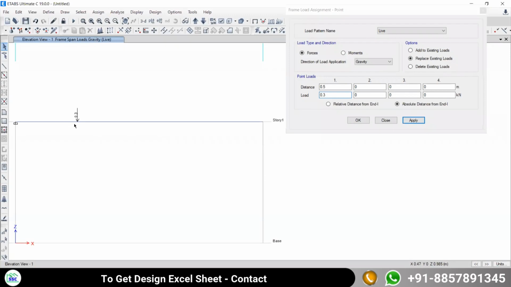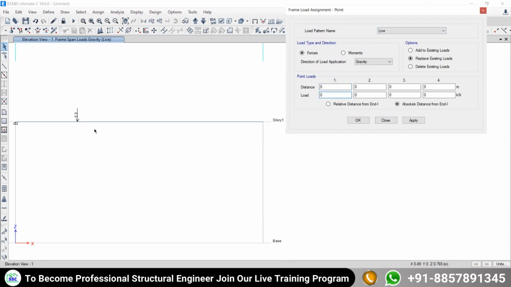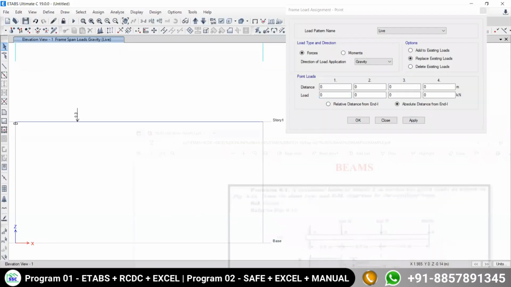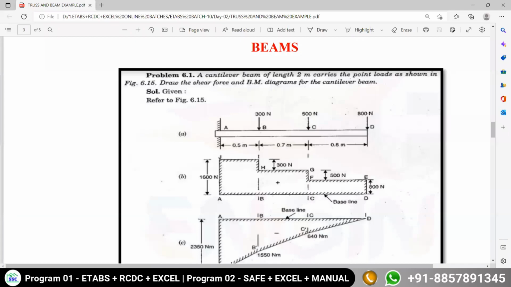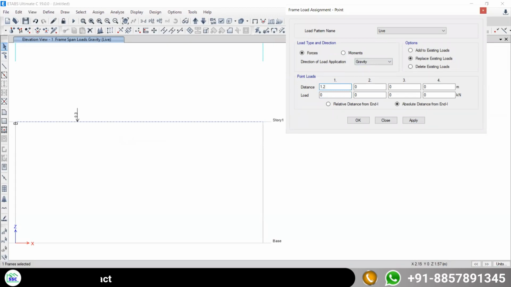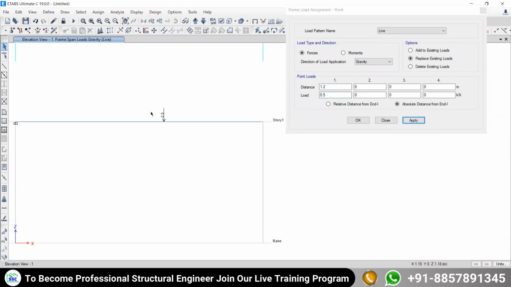Right? Yes, sir. Again, now make it 0. Make it 0. Under the live load pattern, we have assigned this load. Remember, okay. Now 0.5 kilonewton at a distance of what? 1.2 meter. Select the frame at 1.2 meter. I want to assign 0.5 kilonewton. Is it needed to put a minus sign? No, gravity is there. So I'm going to click apply. Now 0.5 kilonewton load has been assigned, but this one is now removed.